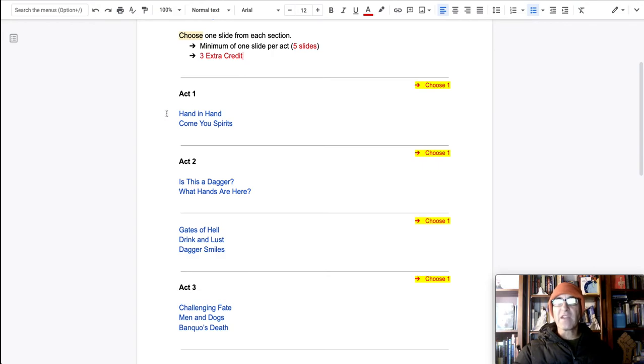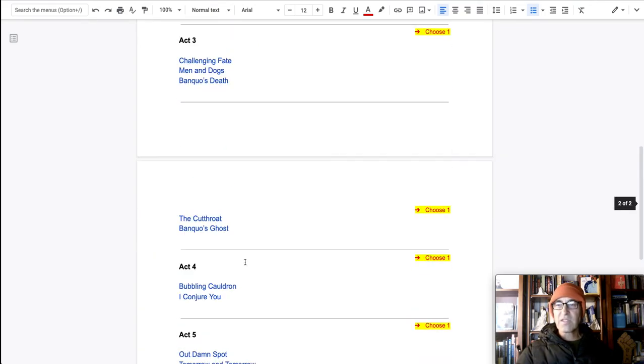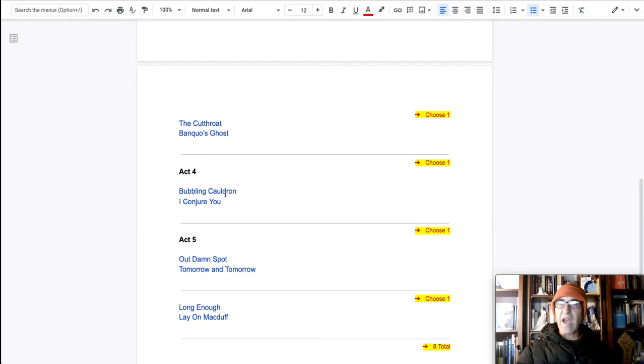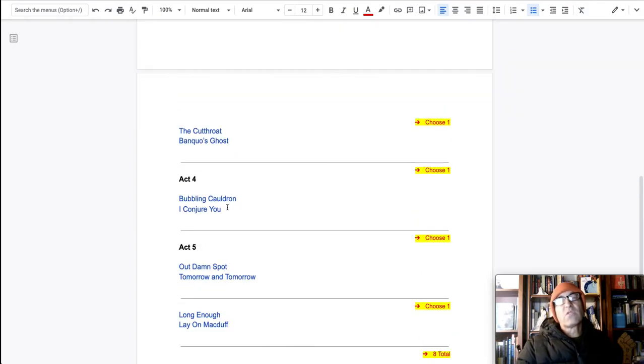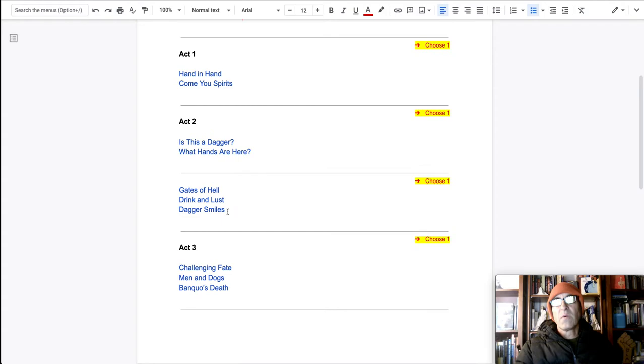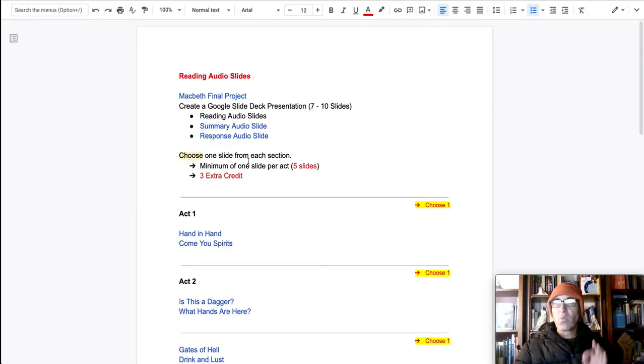So for example, if I choose hand in hand here, I can't choose come you spirits. If I choose is this a dagger, I could choose gates of hell, drink and lust, dagger smiles. And so you can see all of them except for acts 1 and 4 have multiple choices. So you have to choose 1 slide per act, and you can only choose 1 per section. Okay, and if you're unclear about that, if you're not sure, just send me a quick email and ask me, and I can explain it.